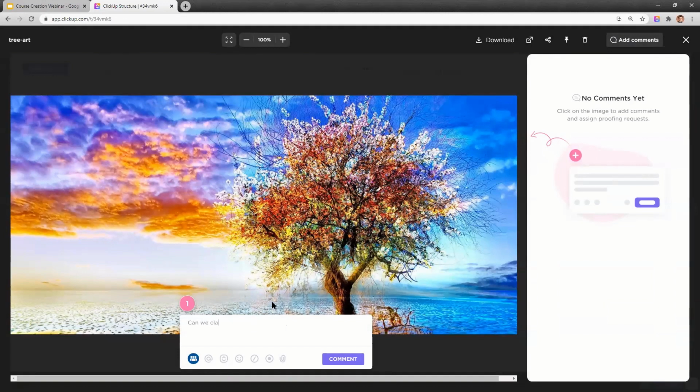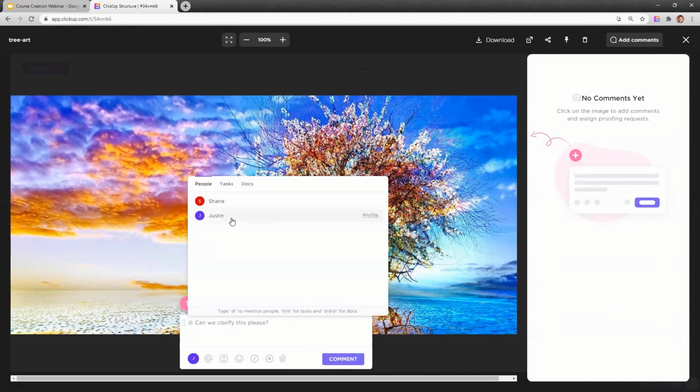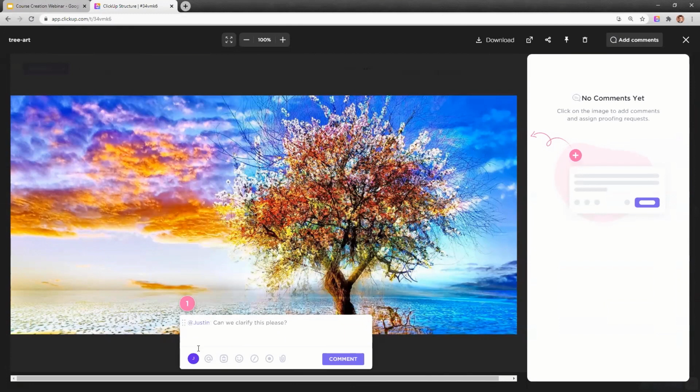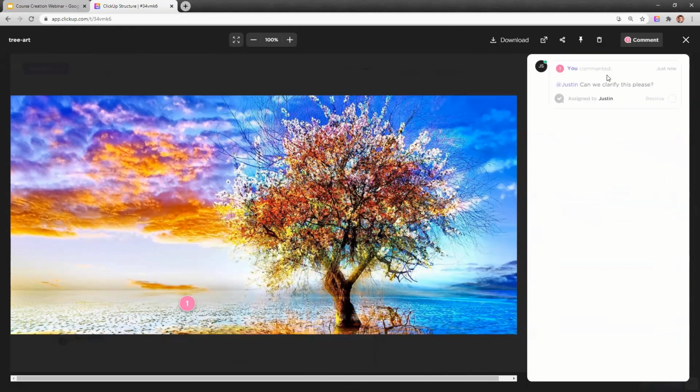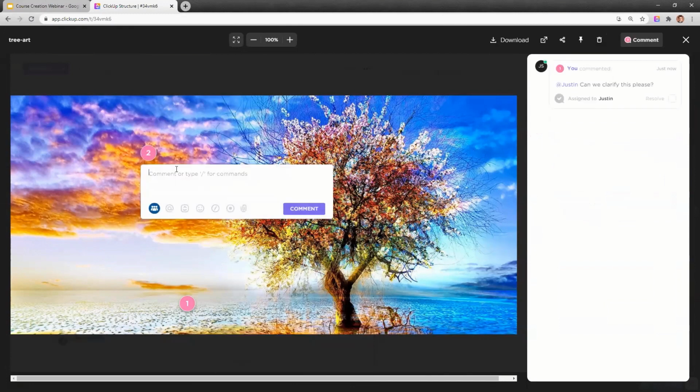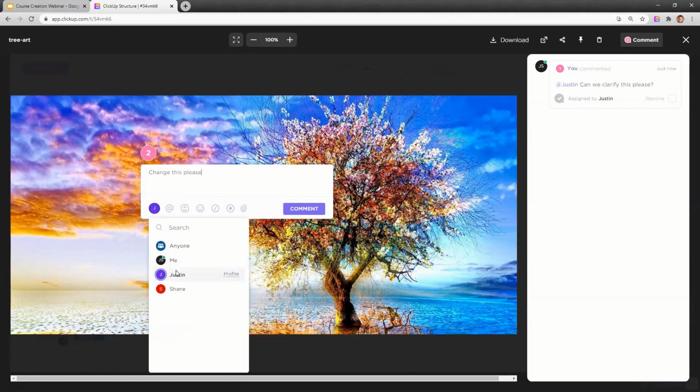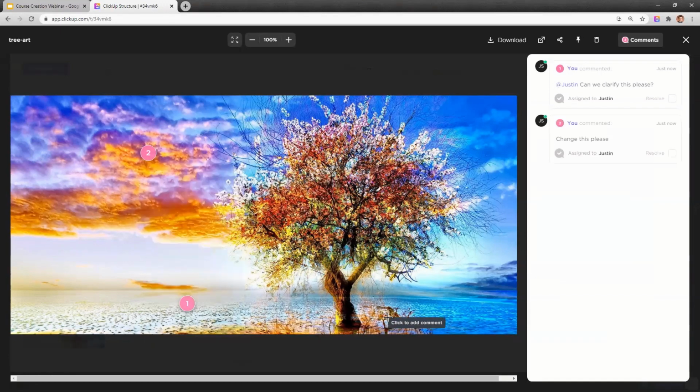Can we clarify this, please? And then we can suggest who we'd like to look at this and deal with it. You might want to also mention them as well. So if we say at Justin, that way we'll make sure he gets a notification about this. And we can end up with a list of changes that we'd like. So there's basically a to-do list for this image.